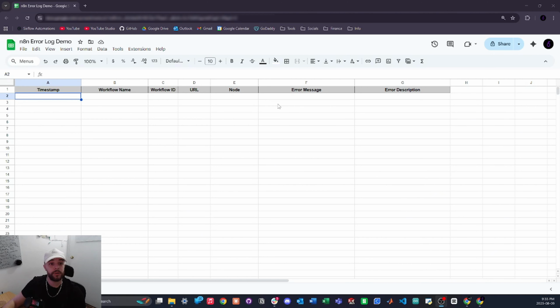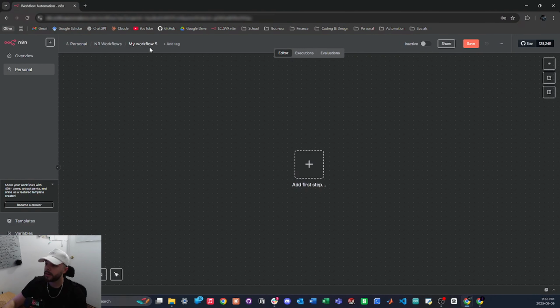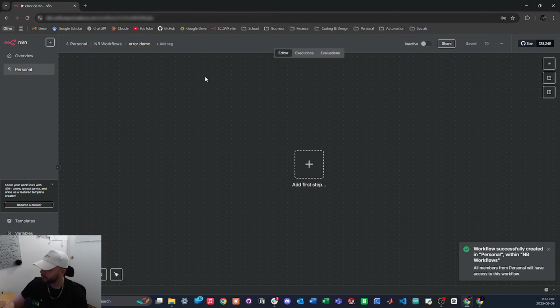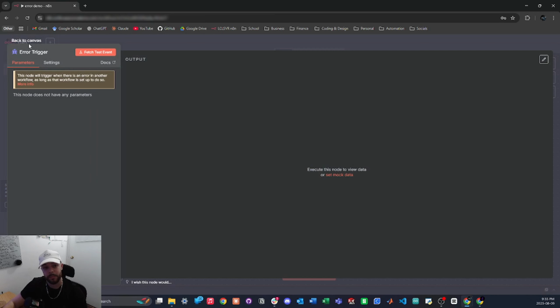Once you are done that, we will hop into our n8n account and we are going to create a new workflow. I'm just going to give this workflow a name, error demo. And the trigger we are going to add is called the error trigger. You'll see it has a little bug as the symbol. And the nice thing is there is no configuration needed for this trigger.